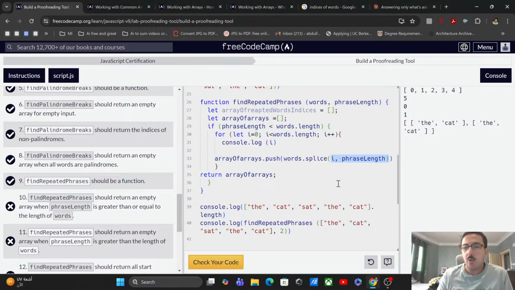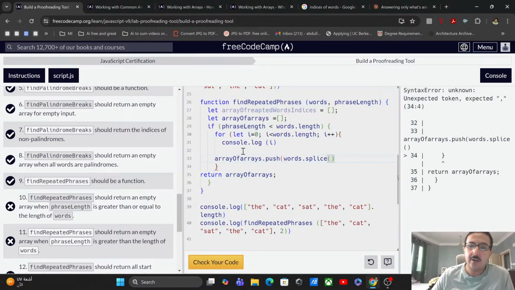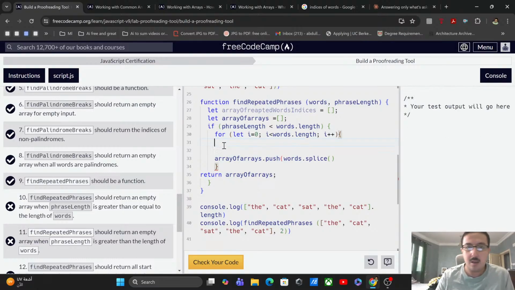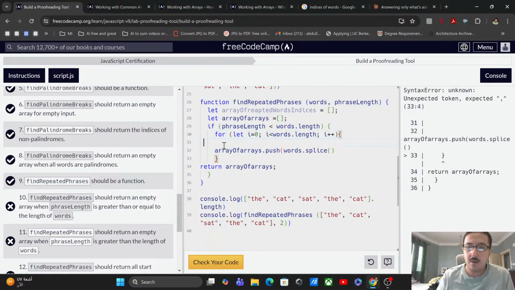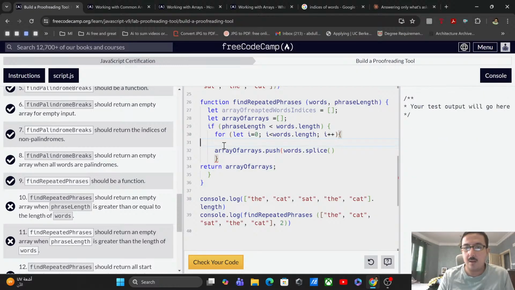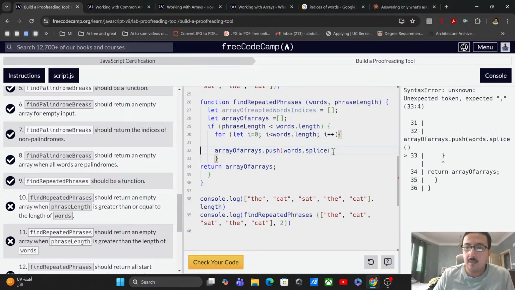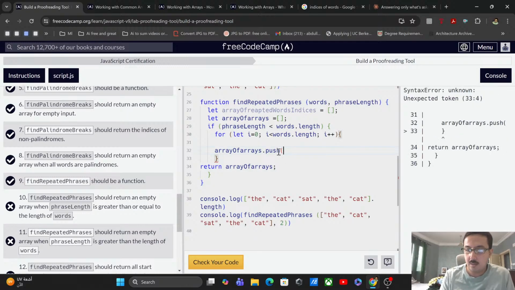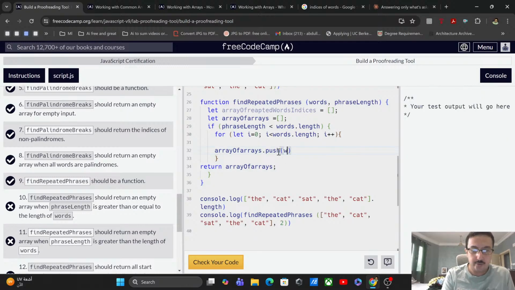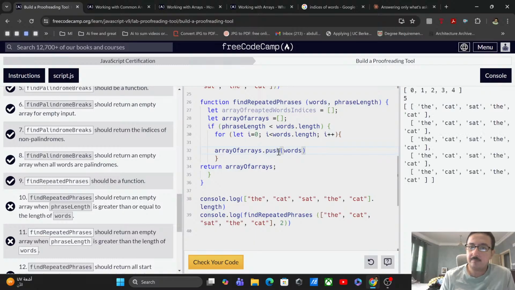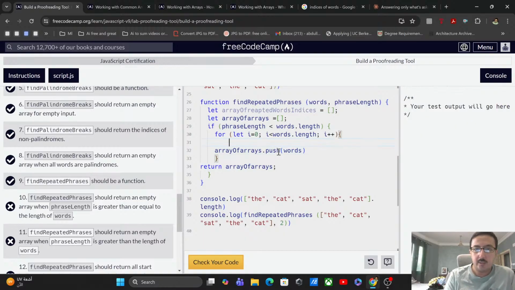First, let's try something. First, push words. See, so what we did is we pushed the whole words into it.